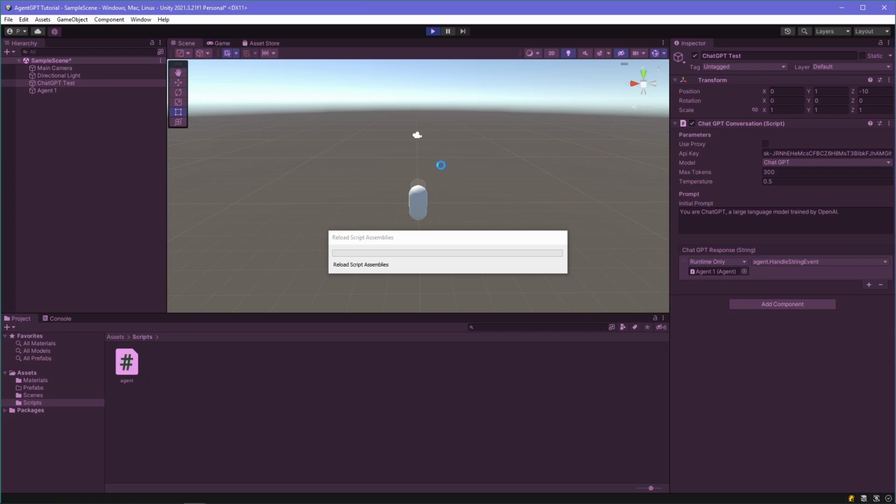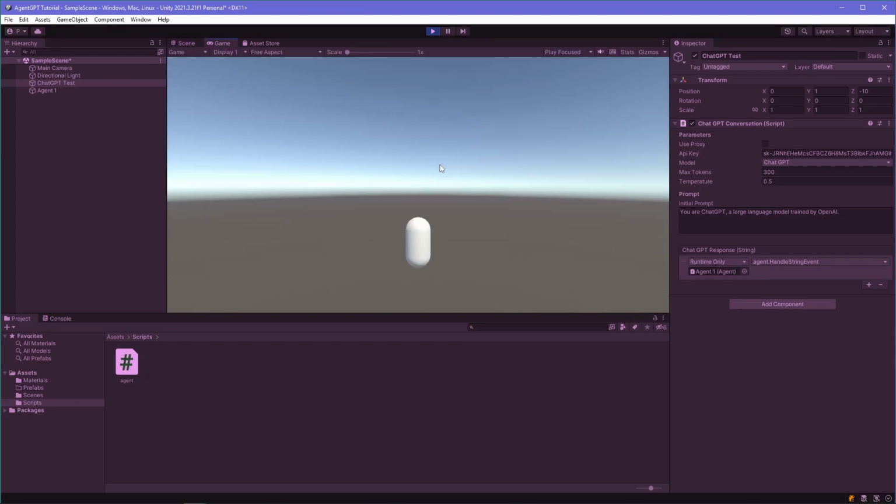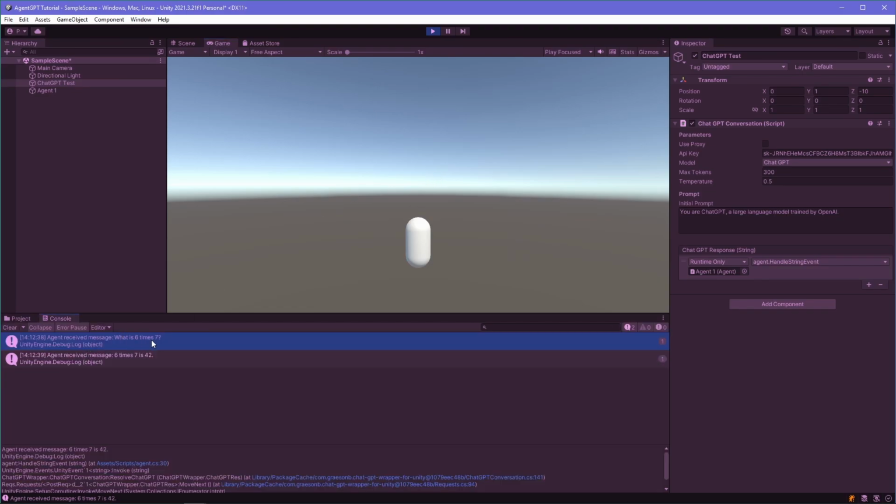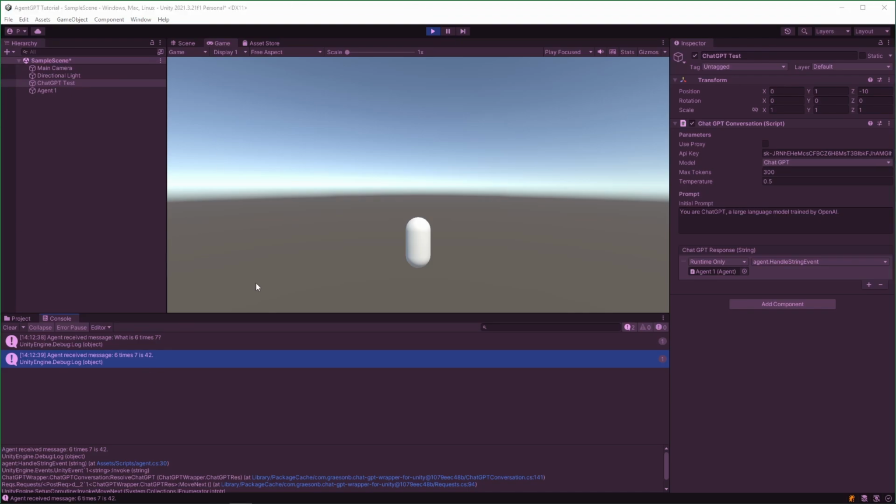We're pressing play and we press T. Agent received a message: What is 6 times 7? And agent received a message: 6 times 7 is 42. So woohoo, in just a few minutes, we've got our Unity agent talking to ChatGPT through the API. So that's part 1 done, and that opens up a million possibilities for us. You know how to send data to ChatGPT and get it back.